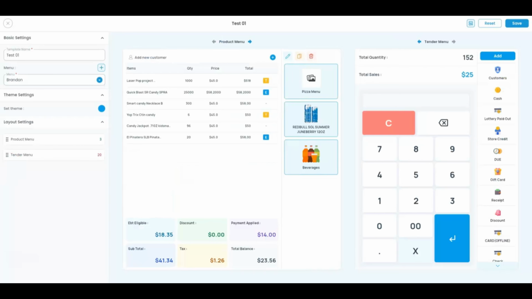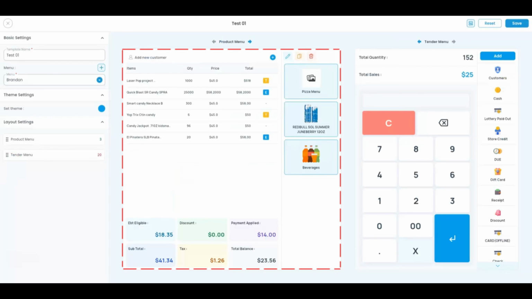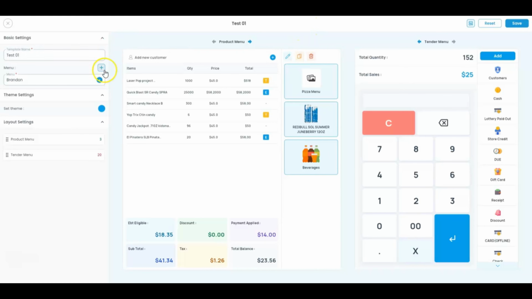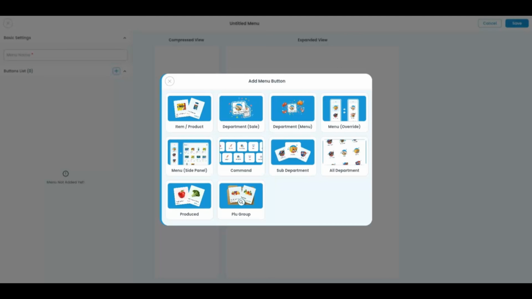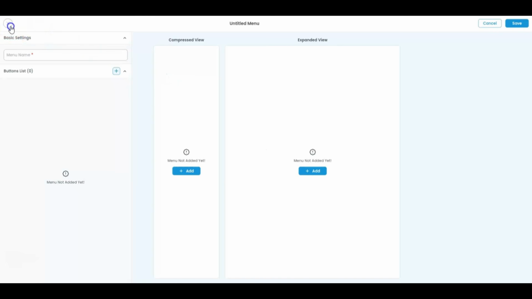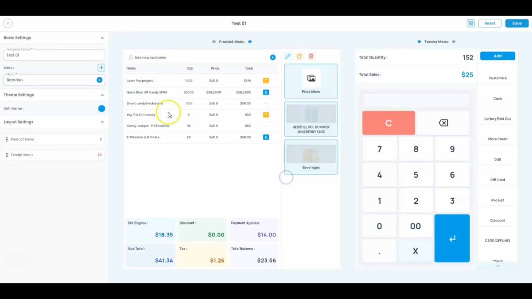The product menu section is where you build the item and department buttons that cashiers will use on the POS. Click Add Menu to add a new menu button. The updated system now gives you a clear button type to choose from, such as Item, Products, Departments, Menu, Command, Subdepartment, All Department, Produced, and PLU groups. This makes it easier to choose exactly what kind of button you want to add.